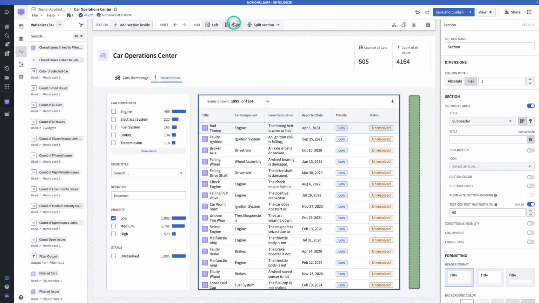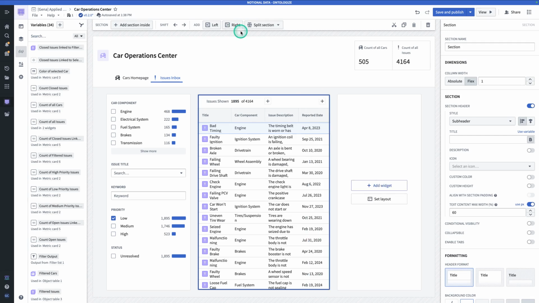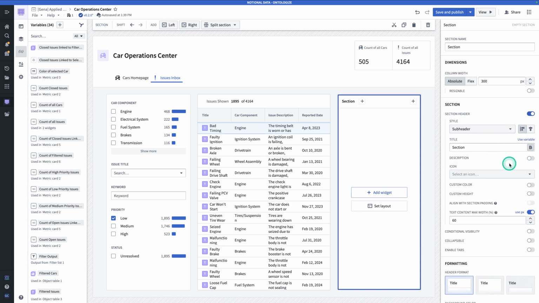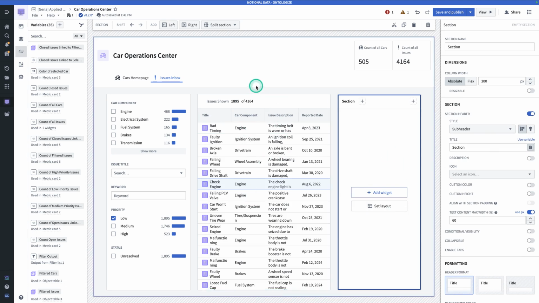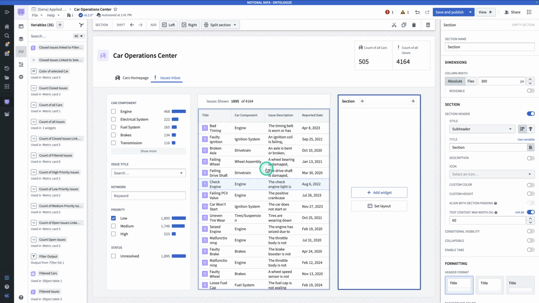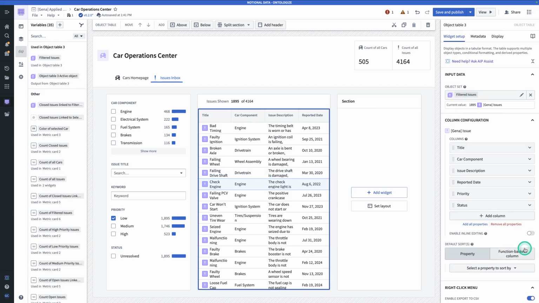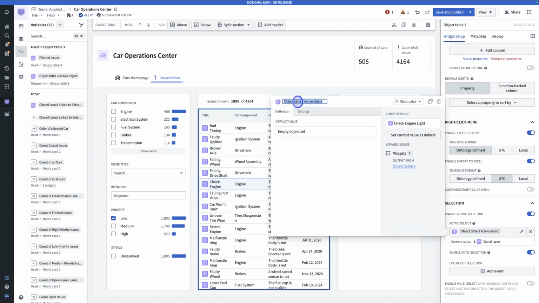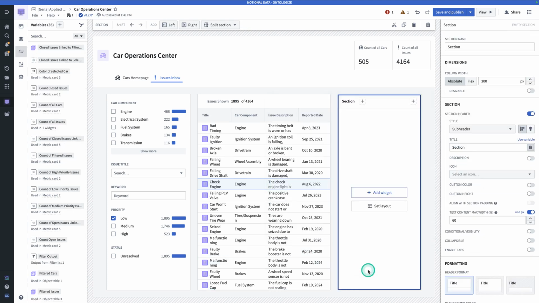So over here, we're going to have a new section on the right, and we're going to click into it to configure some things about it. First of all, we'll make sure it has a section header. Now for this one, we only want to show this section if there is a row selected in the table. Before we do anything here, let's make sure that the output from this table is actually named. So we'll click into the table, scroll down to selection, and we'll rename this to selected issue, just to avoid confusing ourselves. Now let's return to the section.